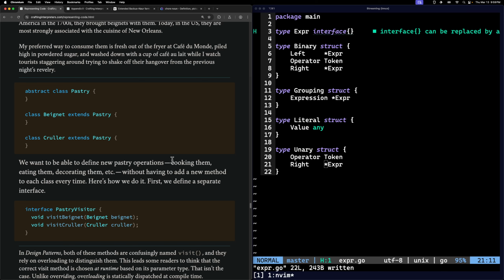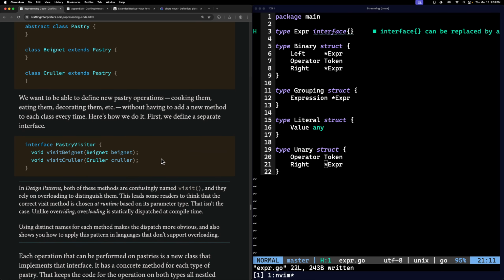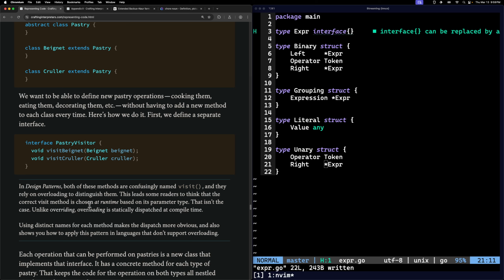First, we define a separate interface. In Design Patterns, both of these methods are confusingly named visit, and they rely on overloading to distinguish them. This leads some readers to think that the correct visit method is chosen at runtime based on its parameter type. That isn't the case. Unlike overriding, overloading is statically dispatched at compile time.